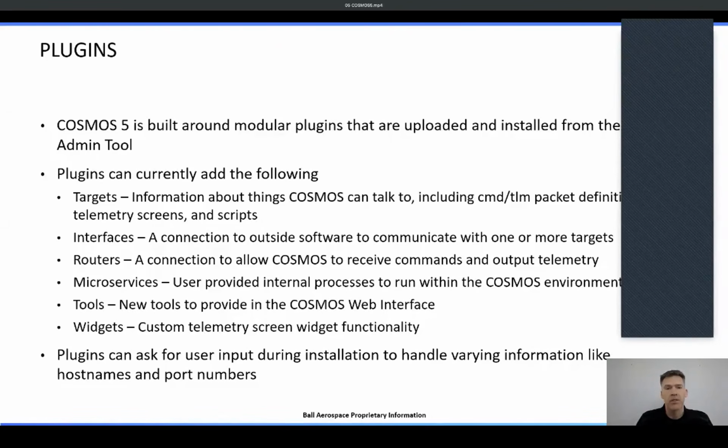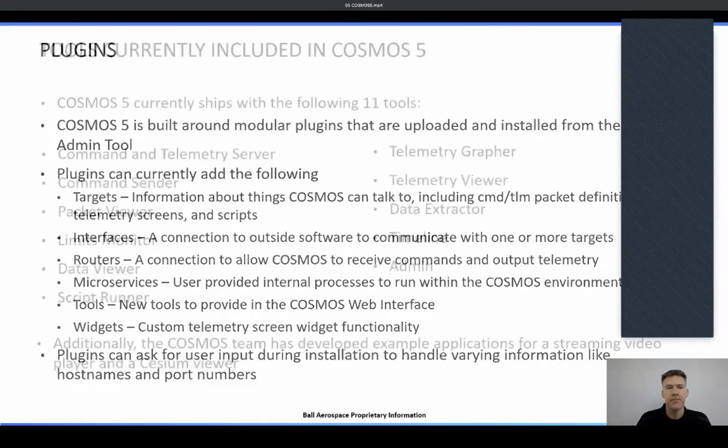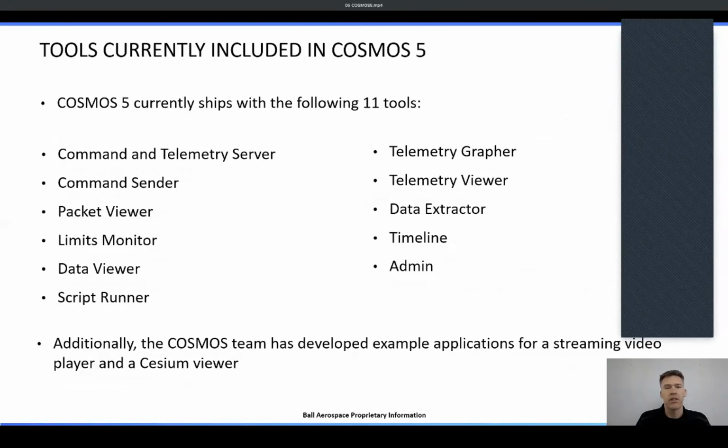You can add new tools to Cosmos, new JavaScript front ends in the web interface, and new widgets for telemetry screen functionality. Plugins can also ask for input during installation, so this allows them to be flexible and used across multiple Cosmos installations. These are the tools currently included in Cosmos 5. We're going to demonstrate each one of these, so I'm not going to belabor them here. And additionally, we've developed internally a streaming video application player and a CCM viewer.